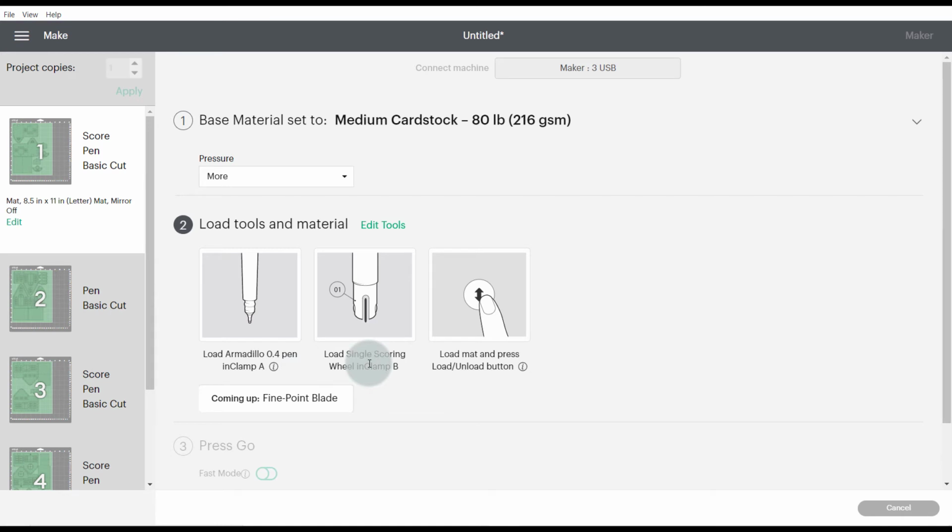And after that, I'm going to load my 8.5 by 11 cardstock onto a 12 by 12 cutting mat. I'm going to load that mat into my machine, and I'm going to hit go after my pen and my scoring wheel are loaded in the machine. I will hit go. I think it's going to make the score lines first and then do the pen lines. And when it's done with that, it's going to flash.